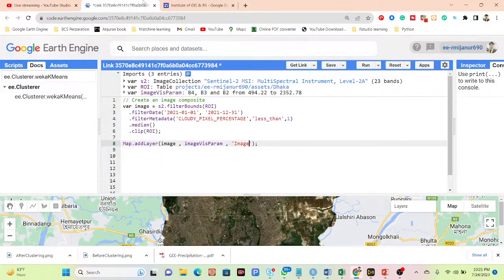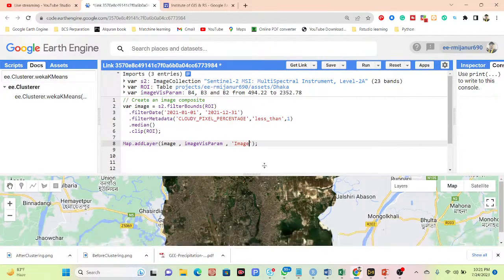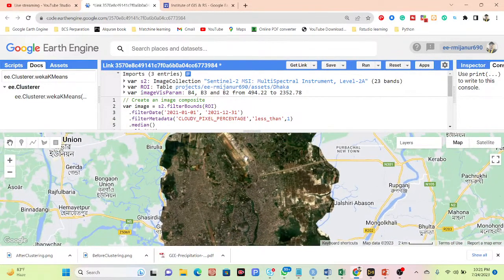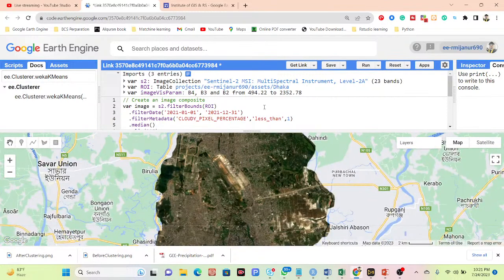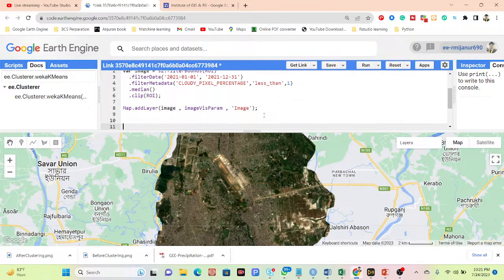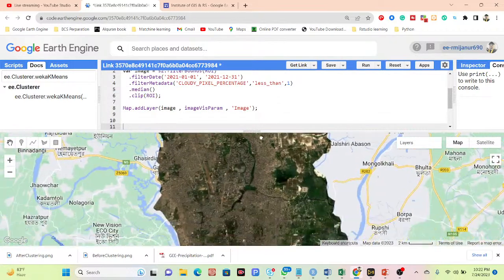So here I already opened a code, you can see. Mainly in this code, what did I do? I simply took a satellite image. I took the Sentinel-2 multispectral instrument Level-2A data, and I also took the data for the year 2021. I used a cloud pixel percentage of less than 1 and took the median composite, and now I display the image. Here I get this image looking like that.